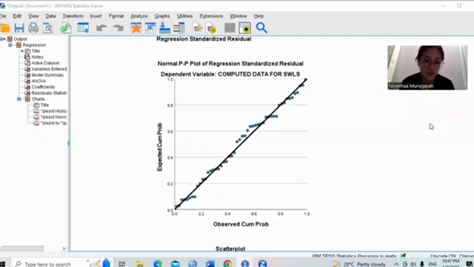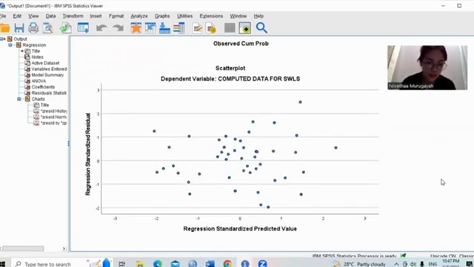Moving on, the normal P-P plot of regression standardized residuals for this dependent variable also shows a generally normal distribution. As for the scatter plot, the scatter plot of residuals shows that the data is normally distributed and has no outliers. It was found that there is no relationship between the residuals and the predicted values. This finding supports the assumption of linearity.